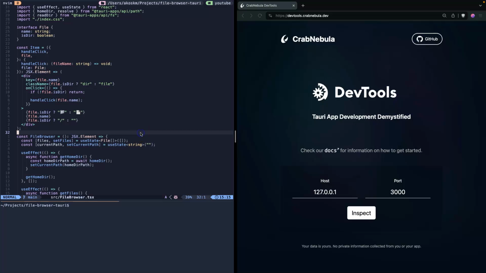In this video, I will show you a tool that you can use to profile your Tauri applications. So this is DevTools built by a company called Crab Nebula, and we will see how we can hook up our file browser that we built in the previous video to this DevTools.